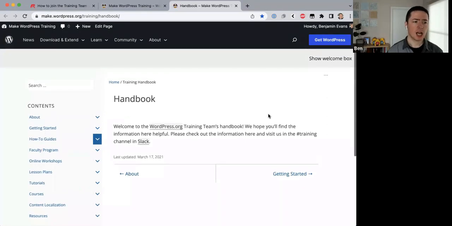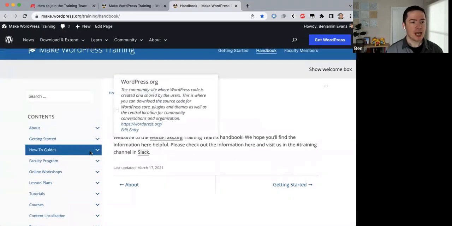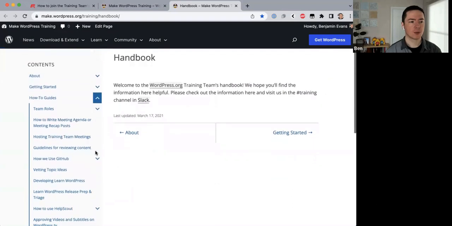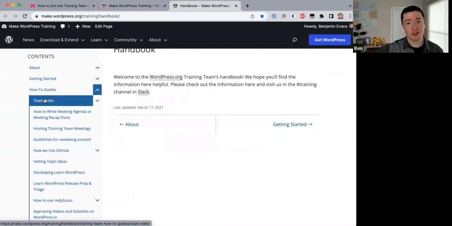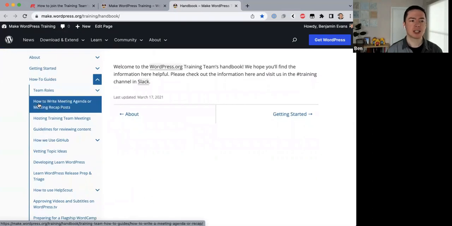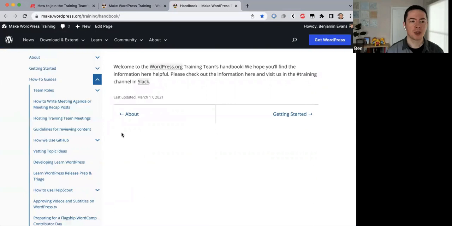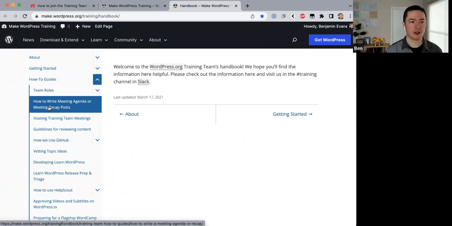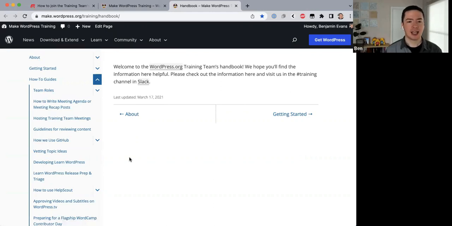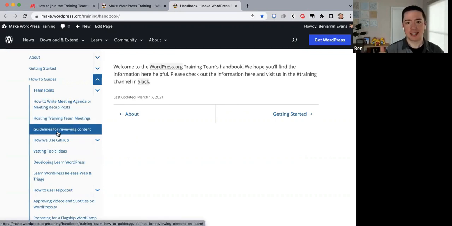That's a good question. If you open the how-to guides, we have a list of team roles. This gives a more fleshed out list of team roles and different things you can do in the team. And then we have specifics like how to write a meeting agenda, how to host a training team meeting, and guidelines for reviewing content. So it comes back to what role or area of expertise you choose in the onboarding. If you want to become an admin, then something you can do is write a meeting agenda or a meeting recap. So then you would click in this how-to guide to see specifically how to do that. Or if you choose to become an editor, then one thing an editor does is review content. So then you would click on guidelines for reviewing content to see how exactly you would review content.